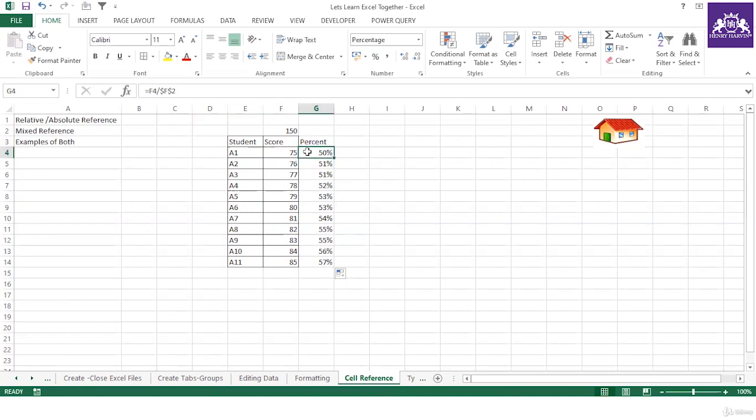So now let me tell you, this is called absolute reference, and this is called relative reference, guys. And you can see the result is perfect. Now let me take one more example for you.